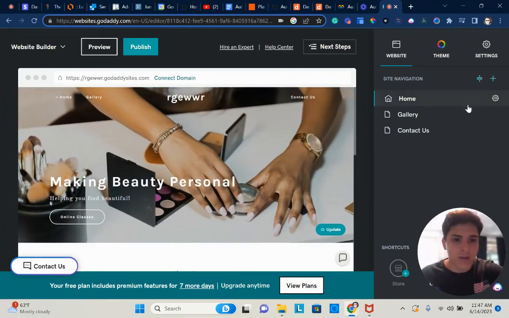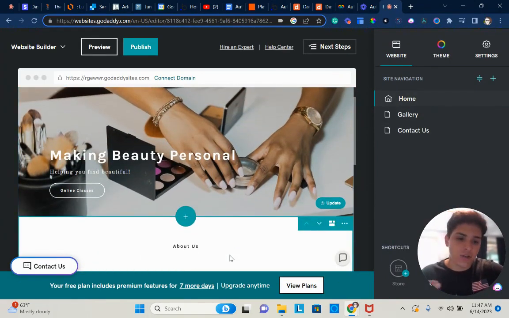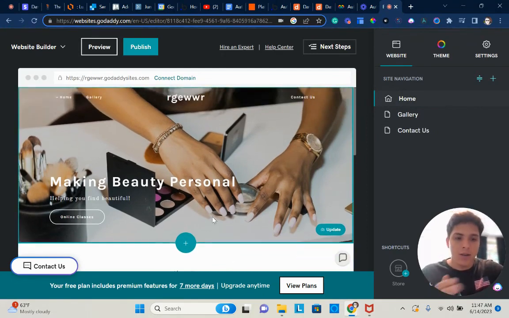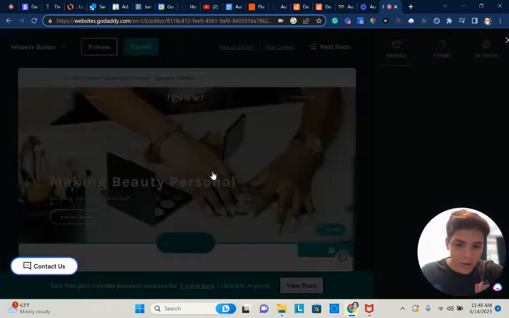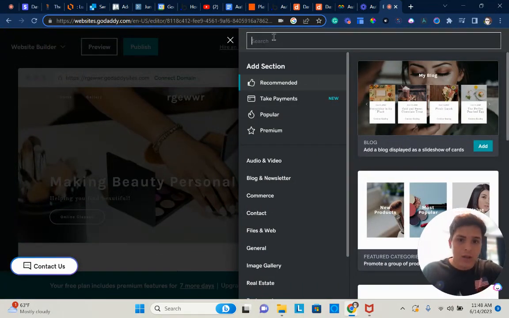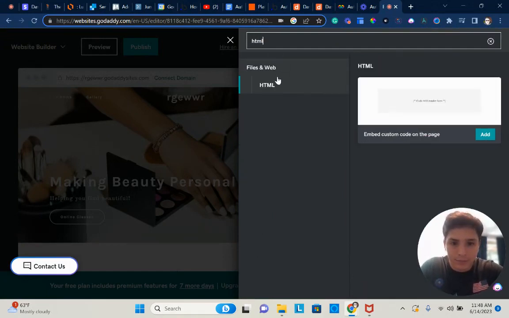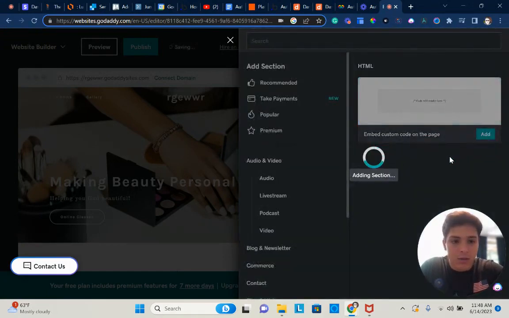So there's a couple different ways you could do it. In the first example, I'll just show you adding Autobidder to your home page, and then I'll show you briefly how you could add it with another page. So all you're going to want to do essentially is click Add Section, and then it's going to open this little sub menu here, and then you're just going to want to type in HTML. Go ahead and add that.